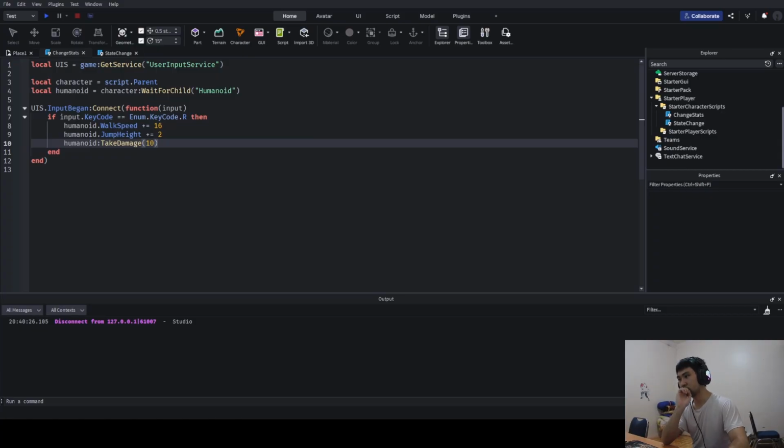So now let's see what happens if we hit R. Then it's going to take 10 HP from our humanoid, but it's slowly going to regenerate up again. So it's at 90. Then if we do it again, it's at 80, 70, 60, 50, 40, 30, 20, 10, and then we're dead. Now, once again, all this is being done inside the local side.